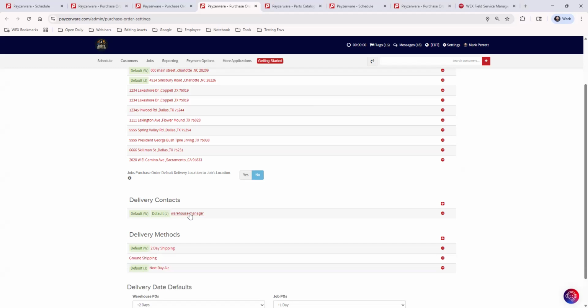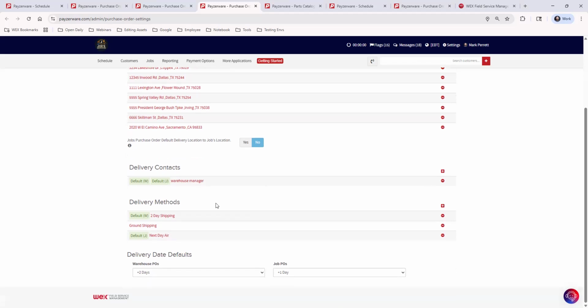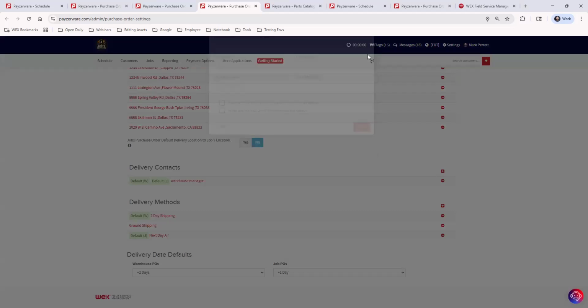Delivery contact. Who works in your warehouse? Who is the contact the supplier can reach out to when they have a question or they need to talk to you? And then preferred delivery methods. Maybe for your jobs, you want them next day air, ground shipping, something that's quicker. And then for your warehouse, maybe you set that to something that takes a little more time because that's fine for you. To add or edit any of these, there are red plus buttons at the top. You simply click on that red plus button to add items to each section.